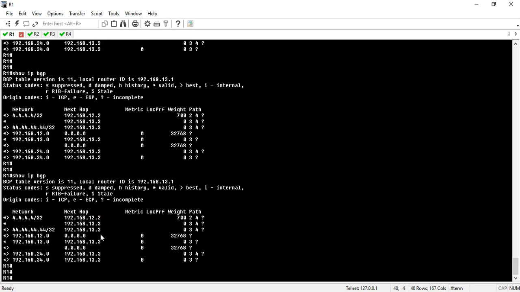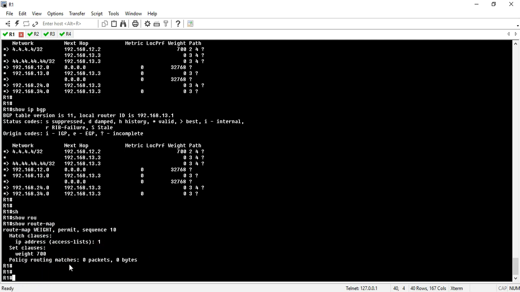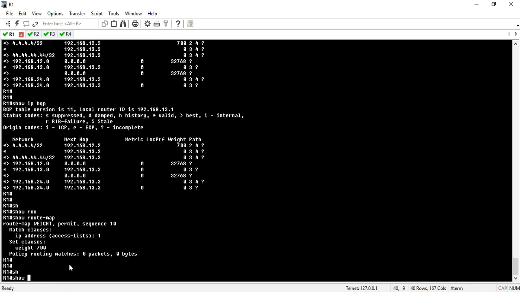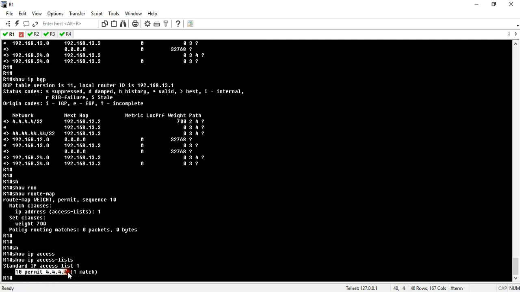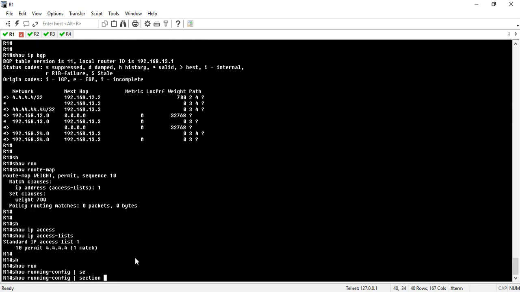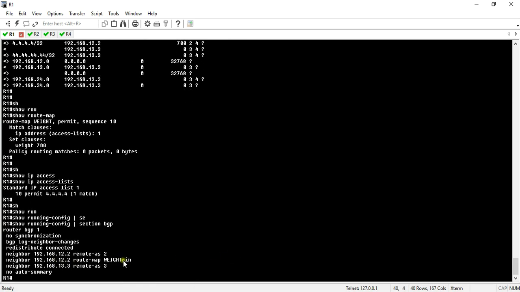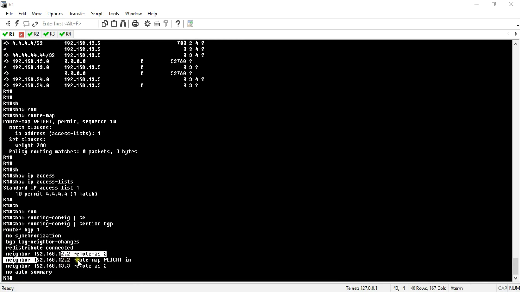To be more clear in steps, first we need to configure our route map. What we have configured is a route map named weight, with a match access list and a local preference, sorry, a weight value. And then we have matched our access list, 44.44.44.44. Then we need to map it to the neighbor, to which neighbor we need to point it. So we have pointed to the neighbor 12.2 with route map weight in.